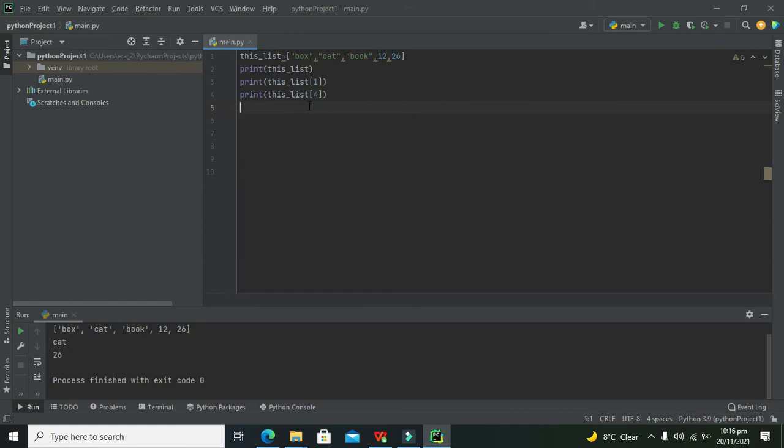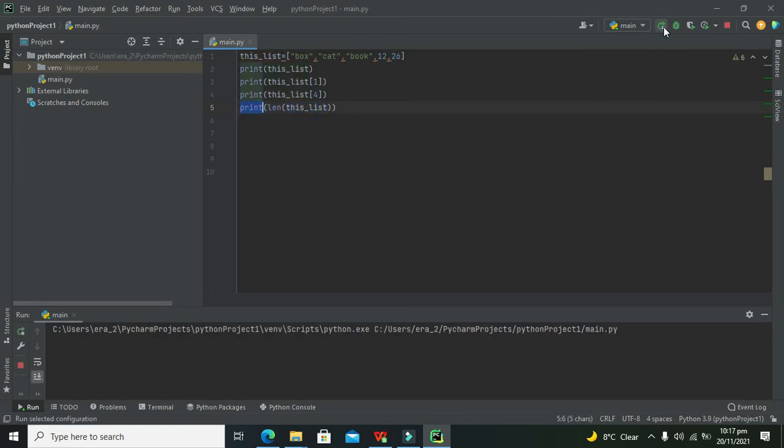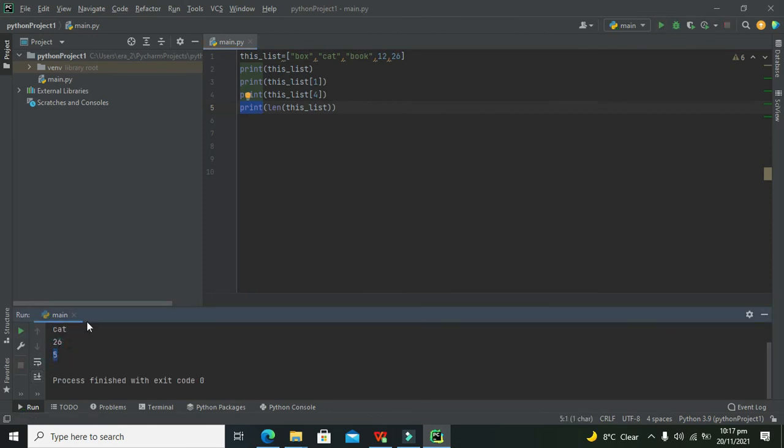Now, one more thing: if you want to see the size, particularly the length, of this list variable, then we can write len of this list. This is a variable, so we write len, short for length, and also print it out. The len function will first find the length of this list variable, and then the print function will print the value. Now we run it, and it is written 5. Why is it 5? Because 1, 2, 3, 4, and 5, five elements are there.